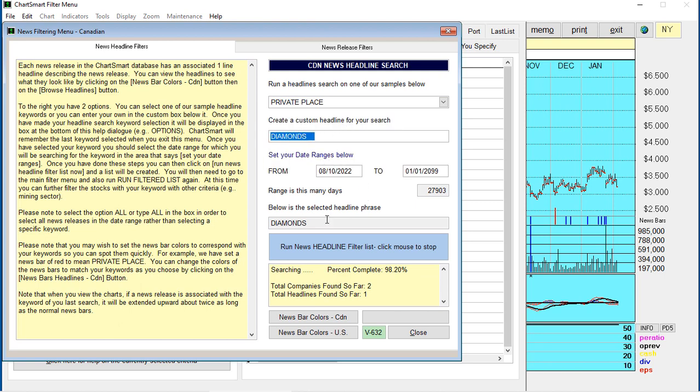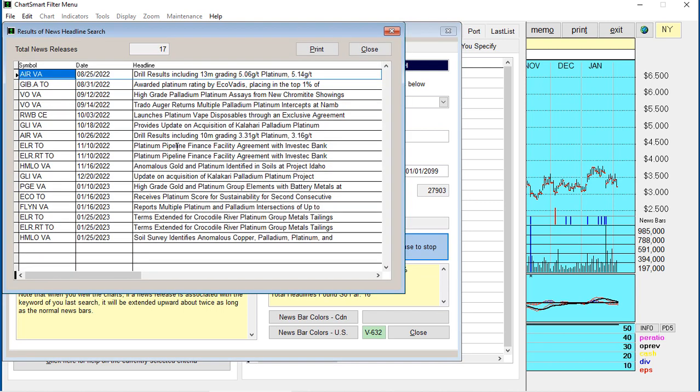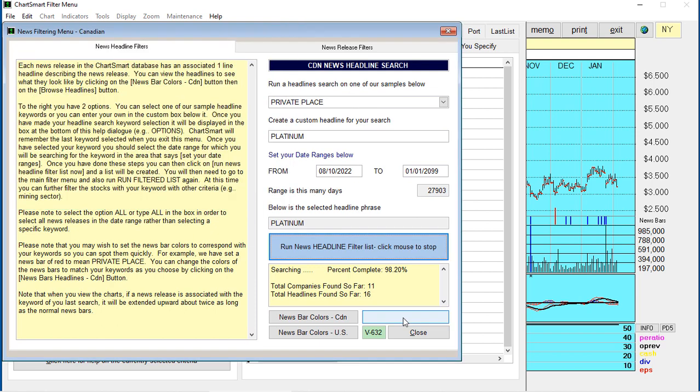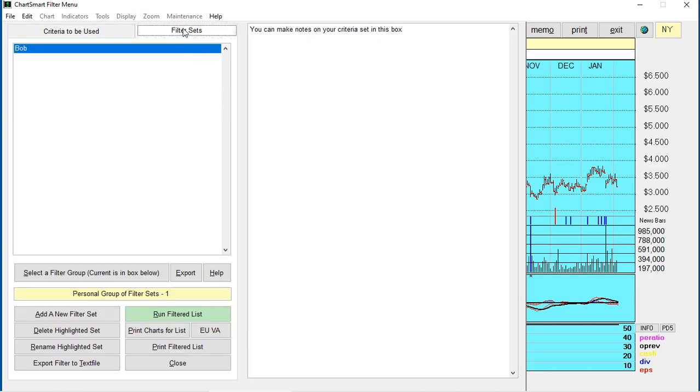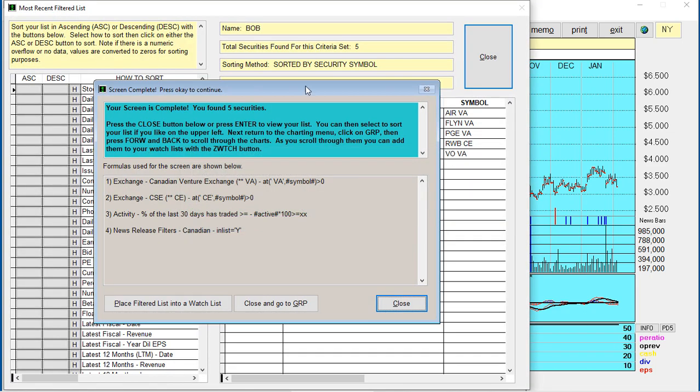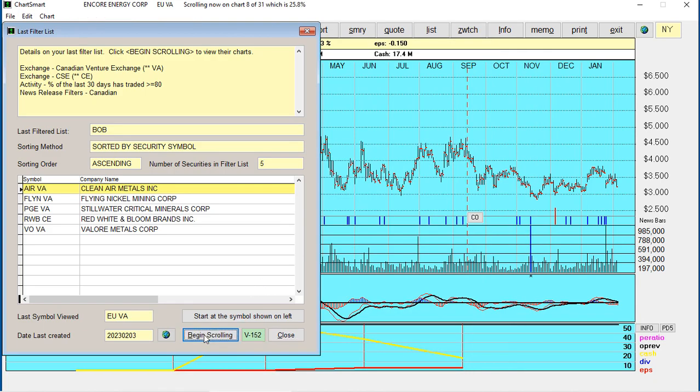Okay, let's try platinum. We press enter, and it goes in the search box in the bottom, and there we go, some various companies. Now let's take a look at these companies, and we need to go back now to our filter and run it, and we get 5 separate companies, and let's go through and take a look at them.